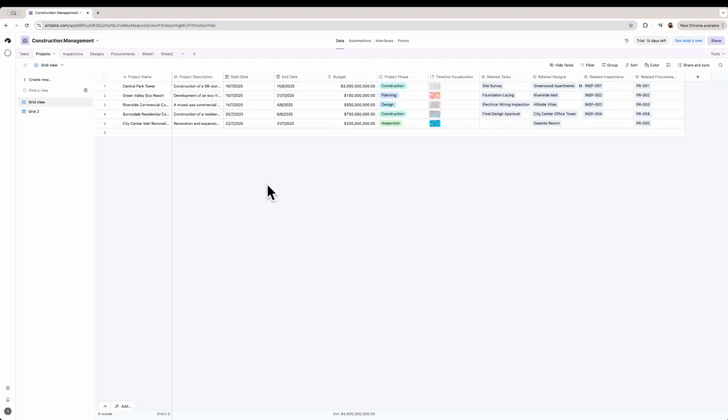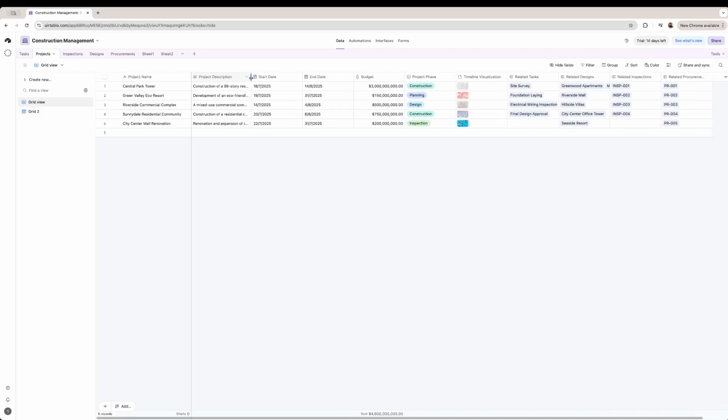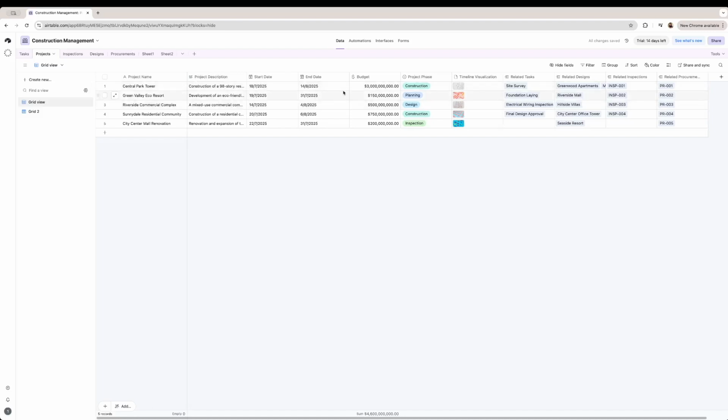So this is the project that Airtable created using the AI. When we first created the account, it has some different fields right here for us to check out. The first one is called Central Park Tower, Green Value Eco Resort. These are some construction projects that the software created because we specified that our company is a construction company. It has some descriptions right here, some start and end dates, budget for these specific fields, the phase in which the fields are actually on, a visualization timetable for us to get a better idea of how the fields work, some related tasks, related designs, inspections, and procurements.